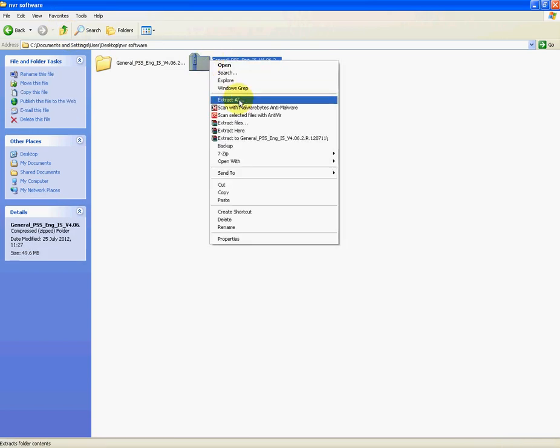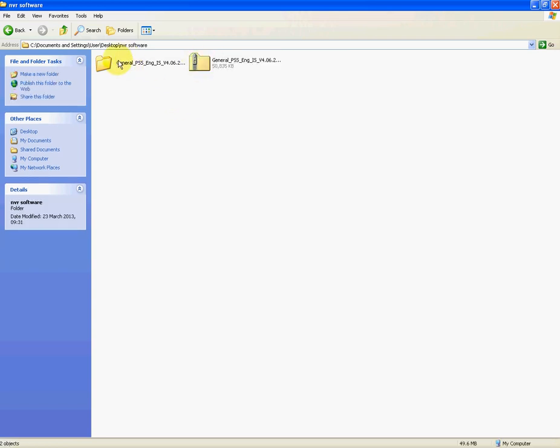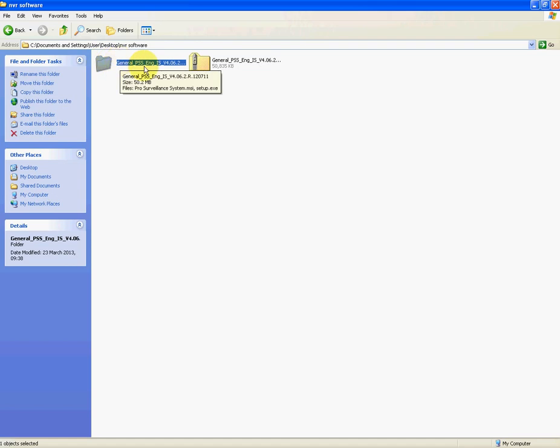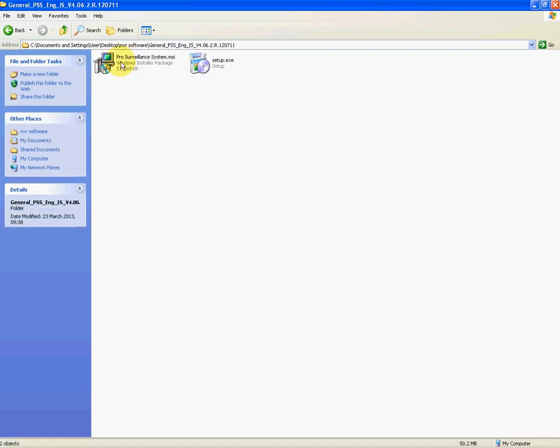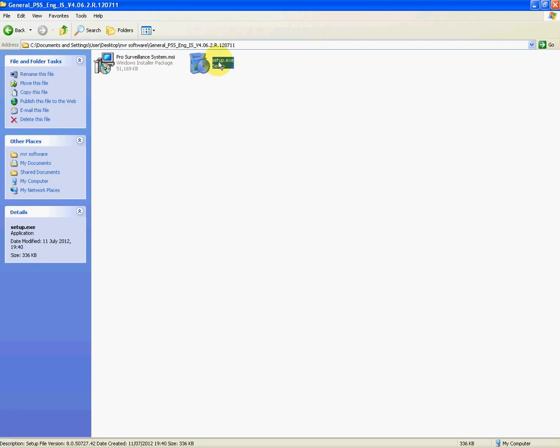Now I should note that I'm doing this on Windows XP. The process should be very similar for Windows Vista, 7, Windows 8, things like this. So when I extract it, I get a folder here. It takes it out of the zip file and puts it in this folder. And when I go in here, we have this software called Pro Surveillance System. Okay? And what we want to do is click on setup.exe.